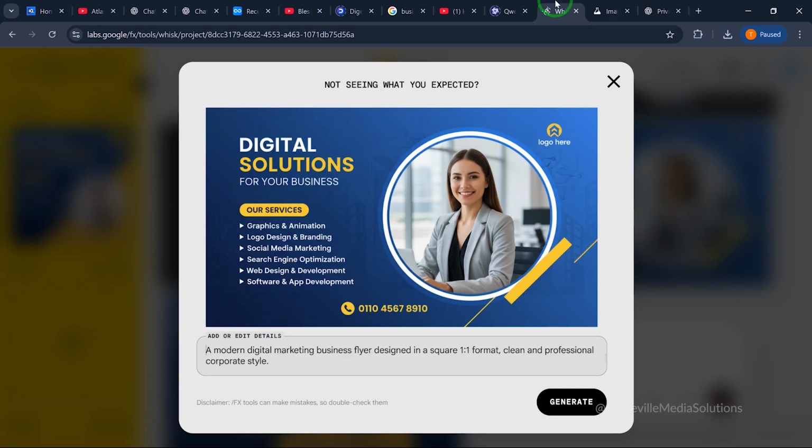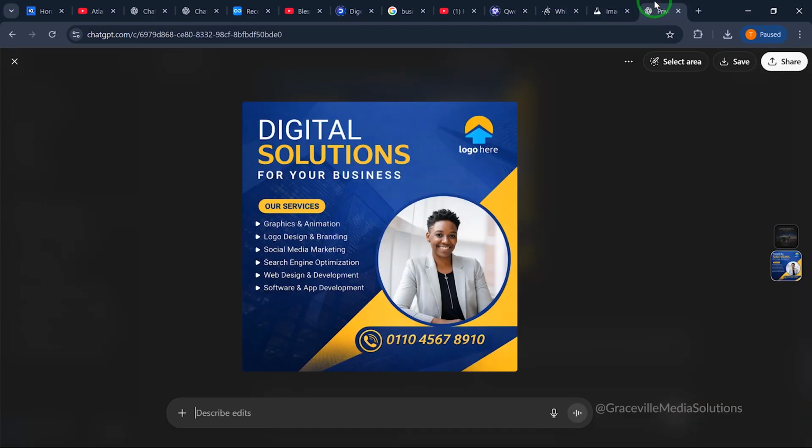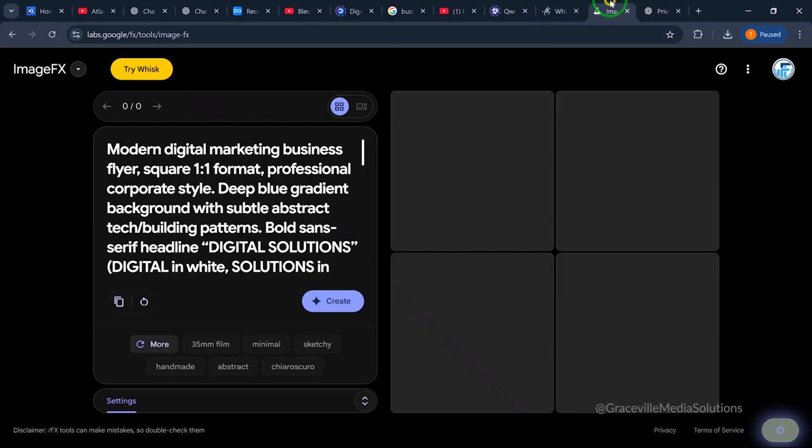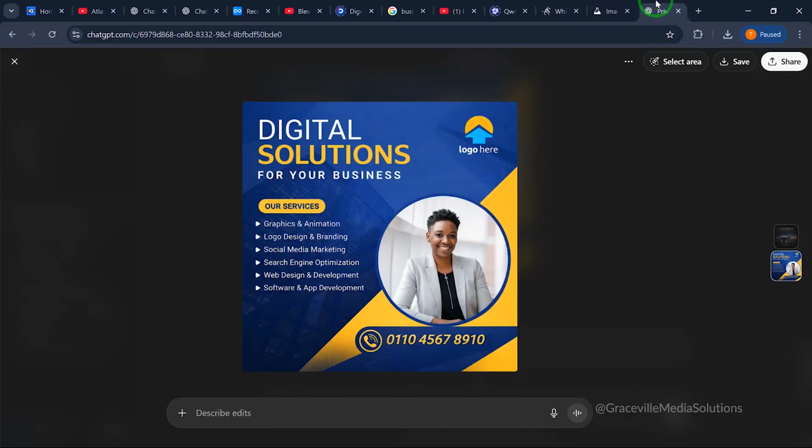So this is how you can use these 3 free text to image generation platforms to create any poster of your choice. Tell me in the comment section which platform really gave the best result. Number 1, Whisk. Number 2, ImageFX. And number 3, ChatGPT.